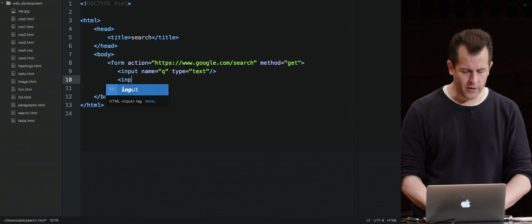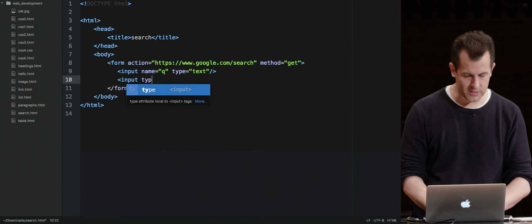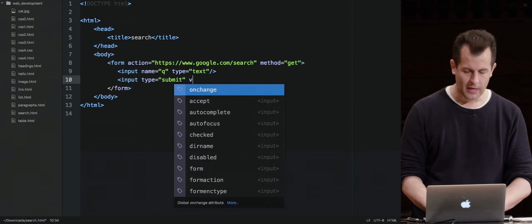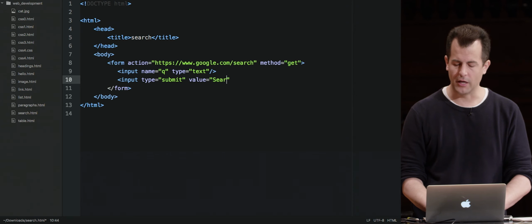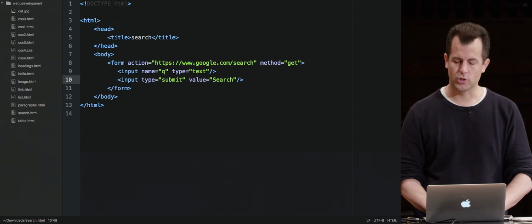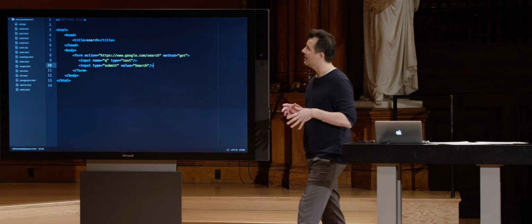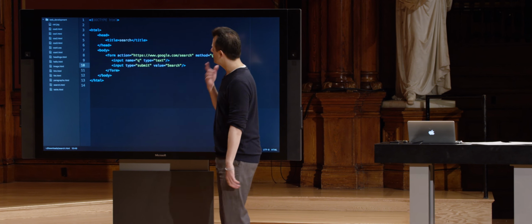Meanwhile, I'm going to have one other input type. This one's going to be a submission type. And its value, or the label on it, is going to be just search. So we've not seen some of these tags before, but you can perhaps infer what's going to happen.